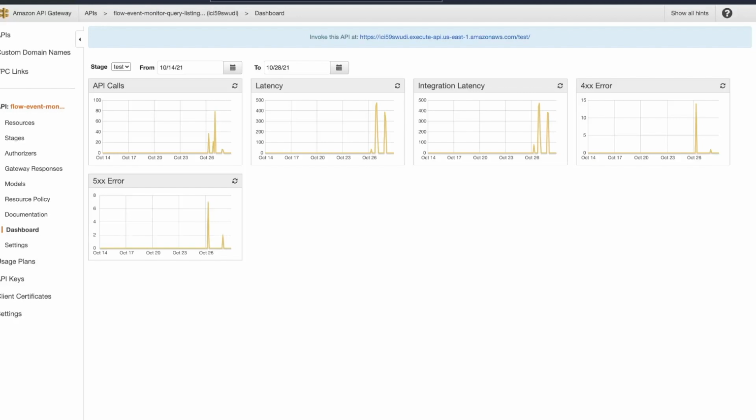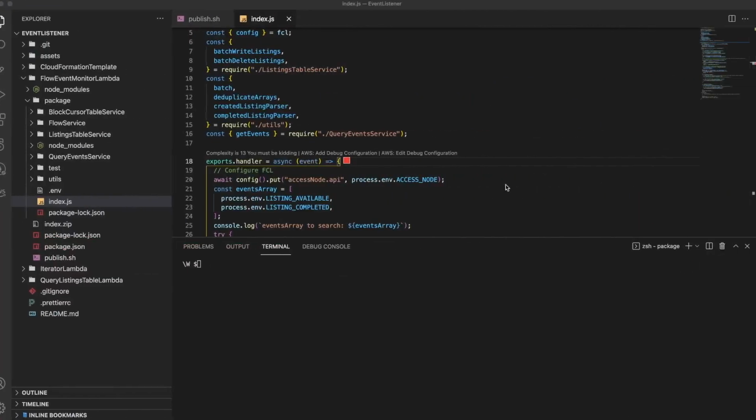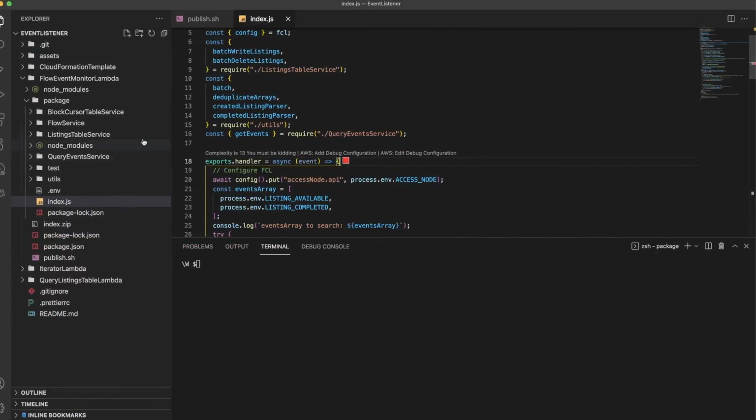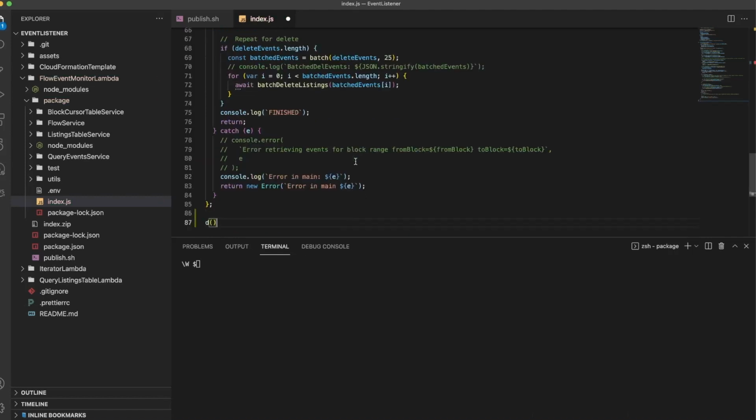But how about if you didn't want to run this stack continuously up in the cloud? To be completely clear, you shouldn't be doing that anyway without doing a cost analysis. If you wanted to run a local standalone node script that queried the blockchain for you and saved the events to DynamoDB, you could go over to the FlowEventMonitor Lambda, change directory into the FlowEventMonitor Lambda folder, and then you'll need to change the name of the function in there to any old name, and then call it down here.